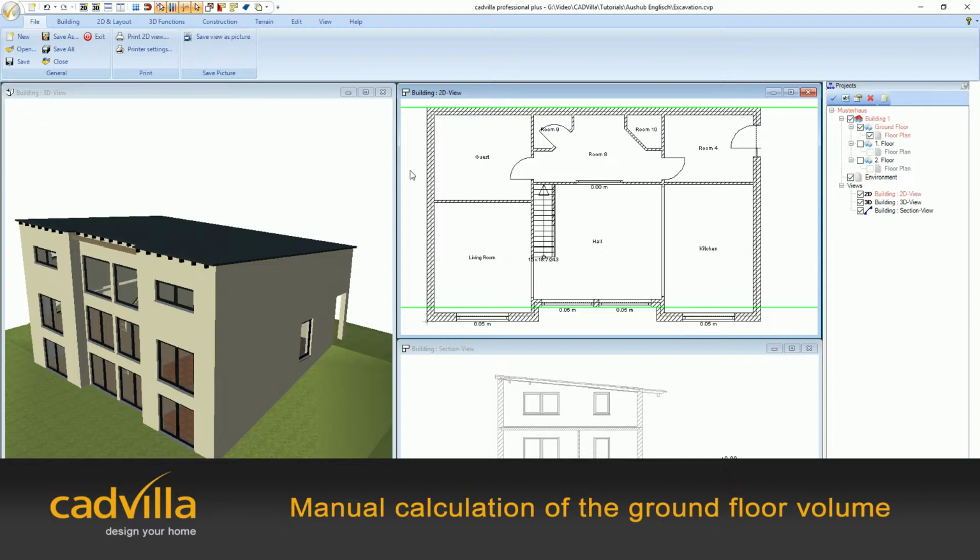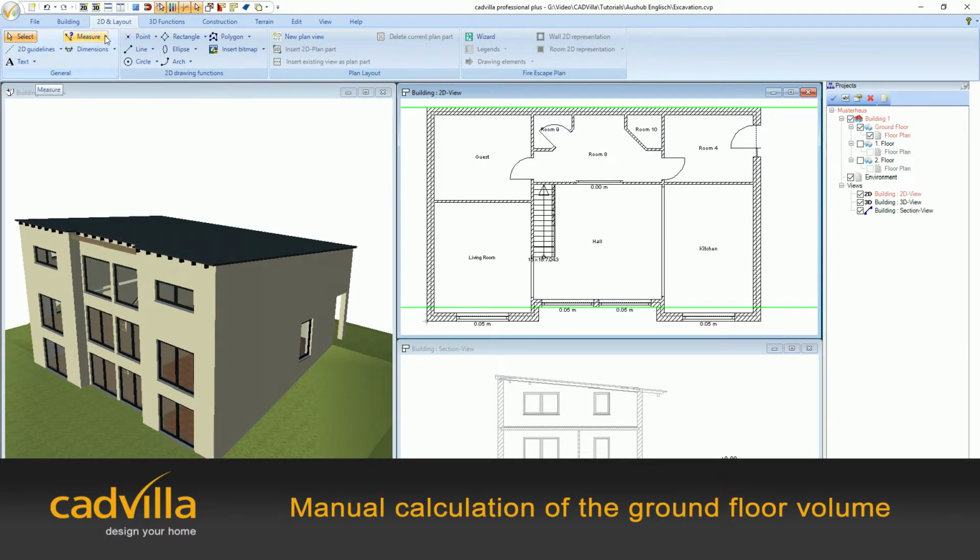Therefore we select 2D and Layout, Measure, and Measure Polygon with text. We measure along the external walls of the selected floor. This is the first point, the second point, the next point, the next point is here, here's a point too, also here, here, and this is the last point.